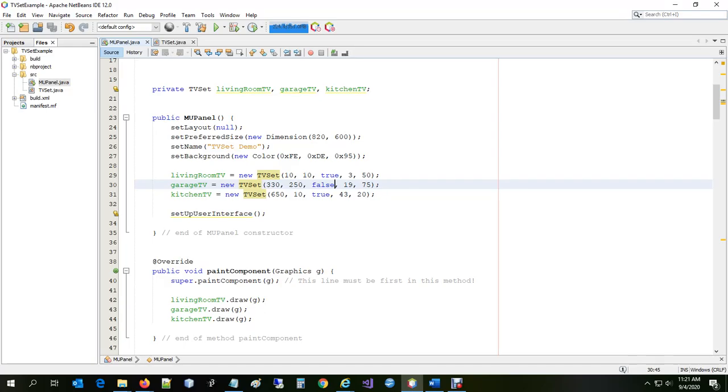Okay, here's another demo that I think will hopefully illustrate making decisions in a program. Now this demonstration uses TVSet objects. The TVSet object is going to have several properties, and also it will be able to be drawn on the screen, so we can sort of see what the TVSet is like.